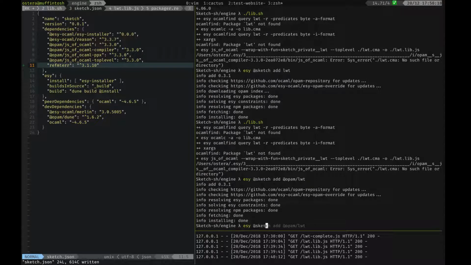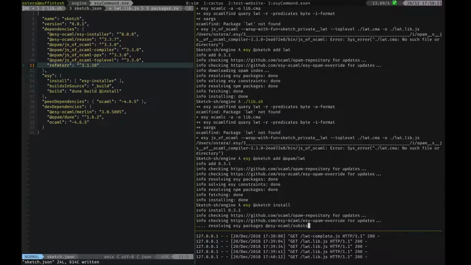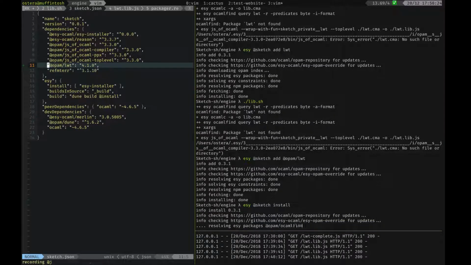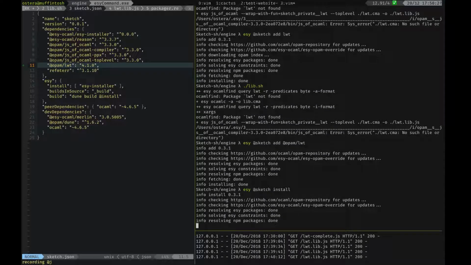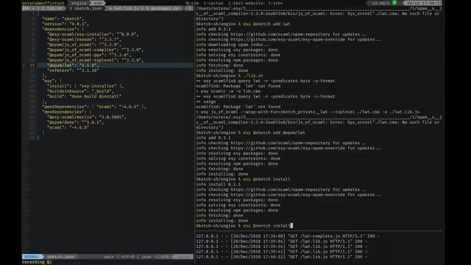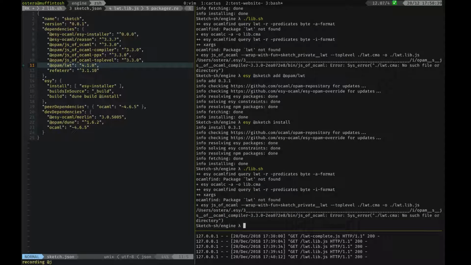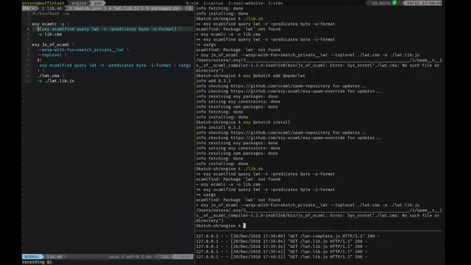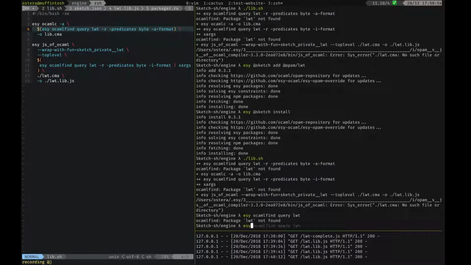And now we can do SC sketch install. Cool. So now we can just run this again, and it still doesn't find the module. What the hell? Come on, SC. It's probably not SC's fault anyway. So SC OCaml find query LWT finds nothing. Why?